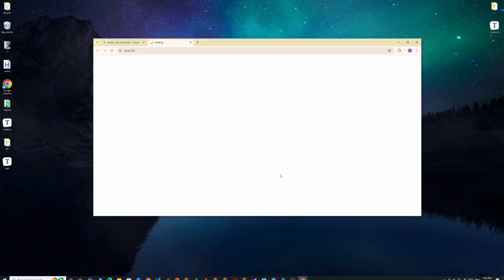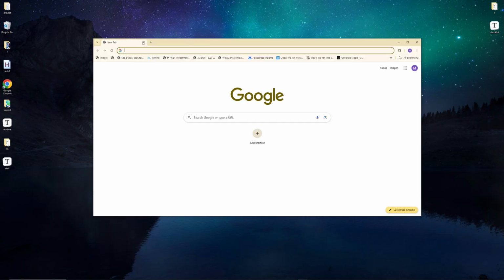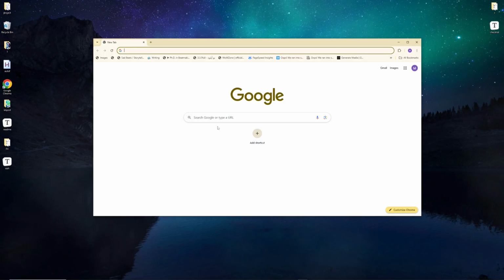Let's get started. Twitch error 2000 is a network connection error that stops your browser from loading streams properly. The main causes are browser extensions like ad blockers, corrupted cache files, internet connection issues, or antivirus software blocking Twitch.